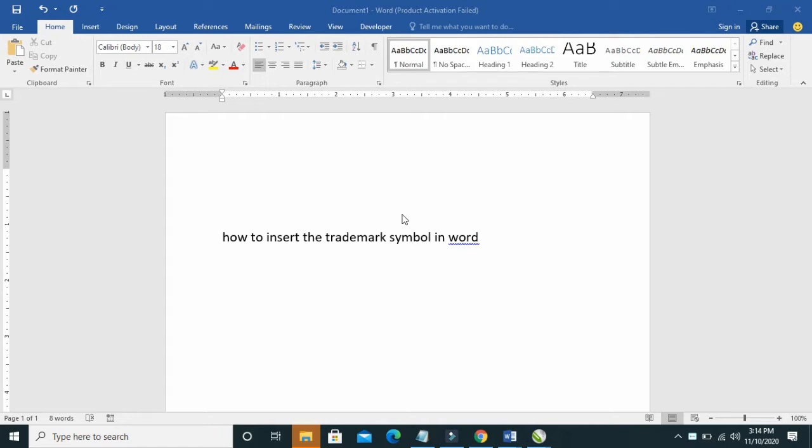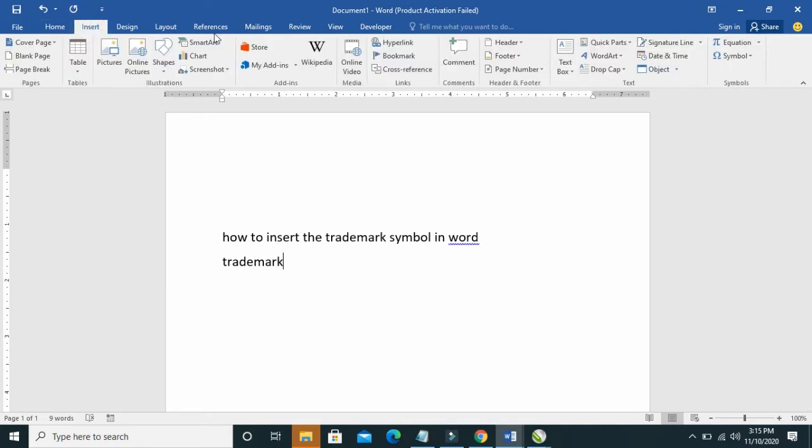In this video, I will show you two different methods on how to insert trademark symbol in Word. So, to insert it, click on Insert button. Okay, to insert it, firstly, click on where you want the trademark to appear. After clicking on it, click on Insert.